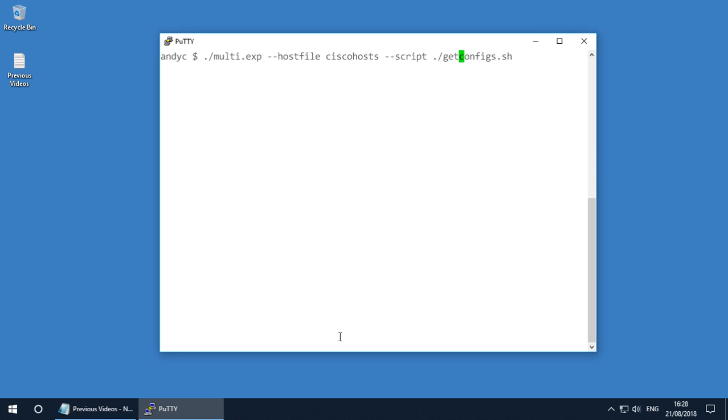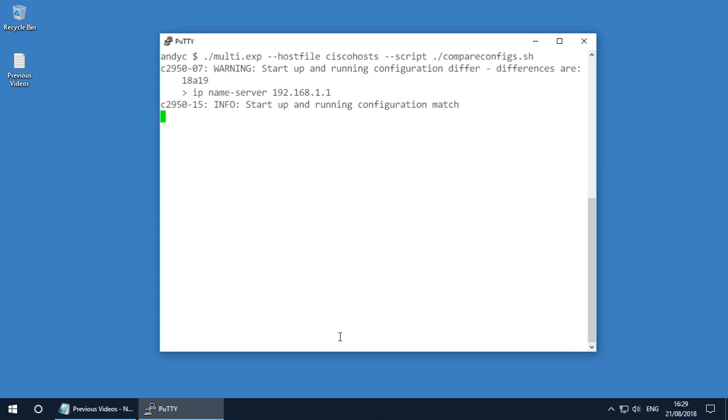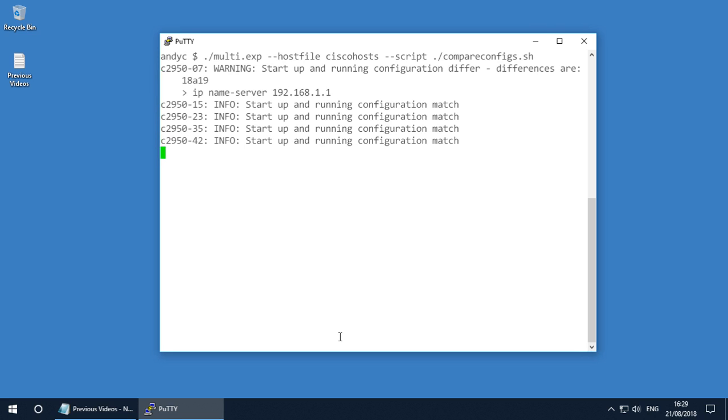As well as a script called getconfigs, I've got one called compareconfigs. And if we run this, it logs into each switch in turn, it gets the running config, it gets the startup configuration, it then compares them, and if they're not the same, it should tell us. And straight away it tells us that the first switch, C2950-07, is telling us that the configurations are different. It's showing me the differences as well.